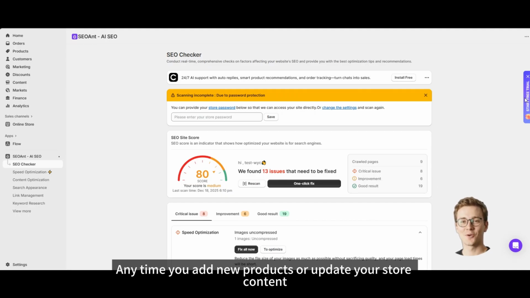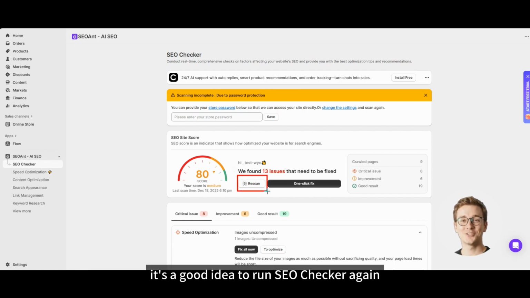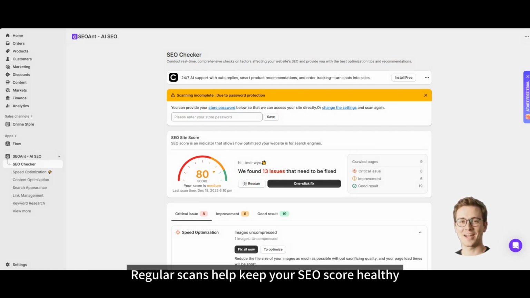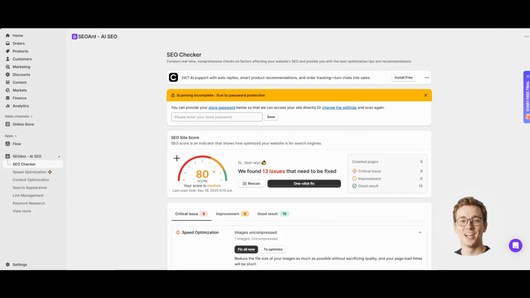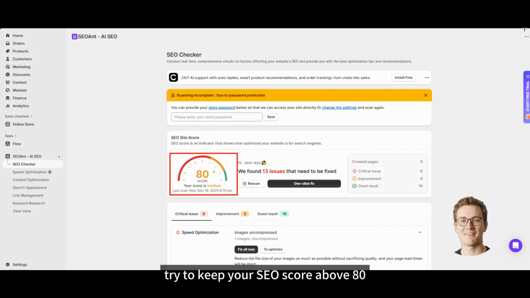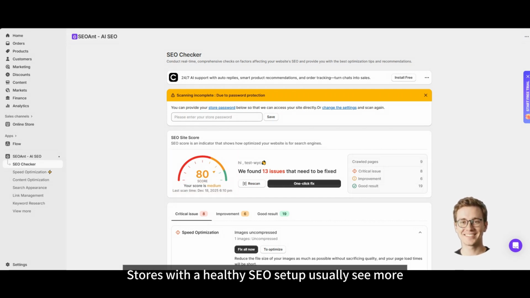Anytime you add new products or update your store content, it's a good idea to run SEO Checker again. Regular scans help keep your SEO score healthy and make sure new issues don't hurt your rankings. A quick tip for beginners: try to keep your SEO score above 80. Stores with a healthy SEO setup usually see more stable organic traffic from Google over time.